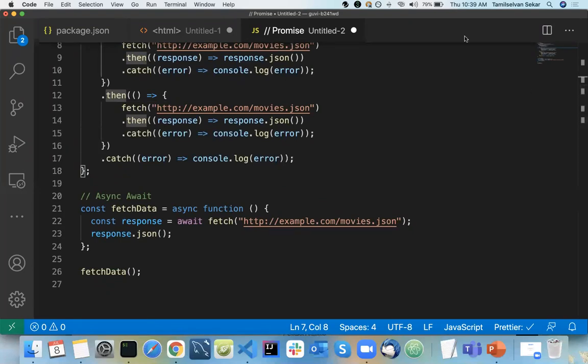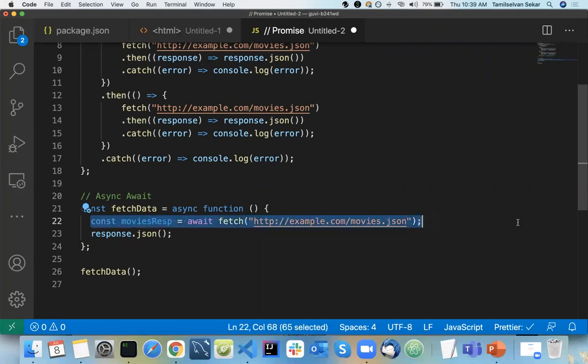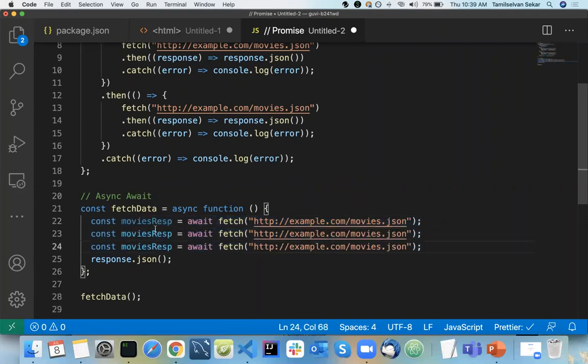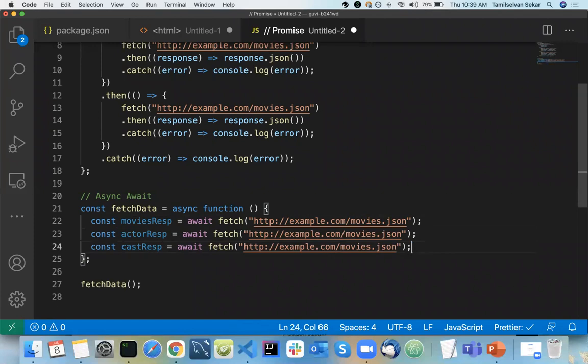See, the logic is very simple. For example, this is movies, right? I can have something called movies response here. I can have any name. Same way, if you want to do the next thing, call here. See, movies response, and this is going to be something called actor response, and this is something like cast response. Just 3 lines.